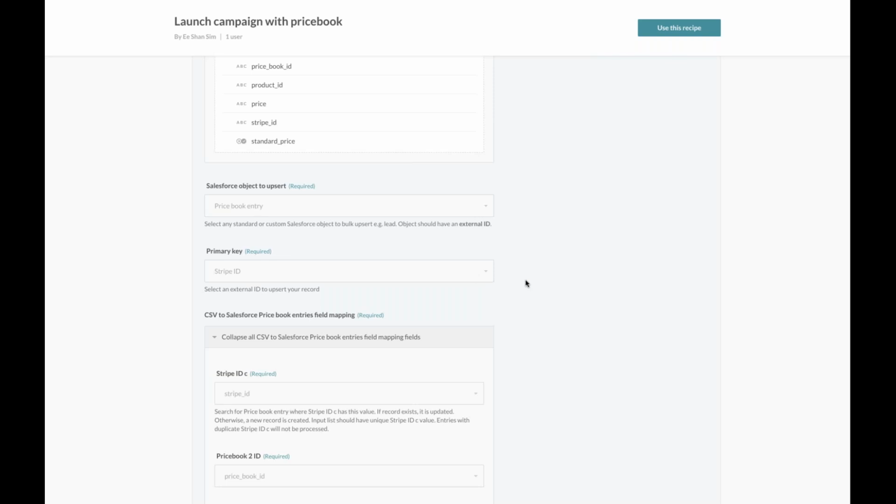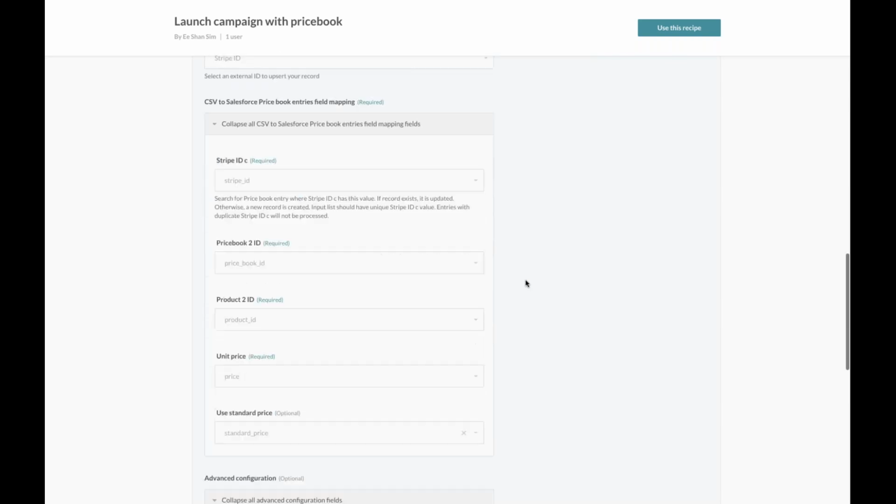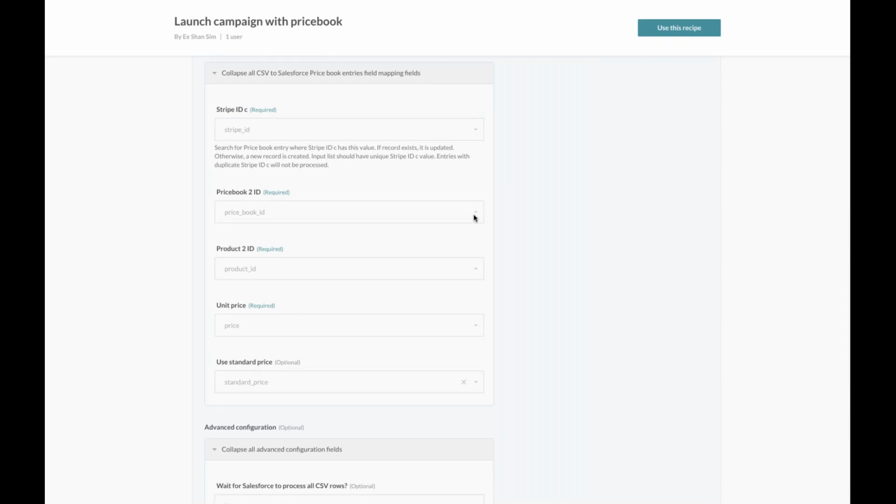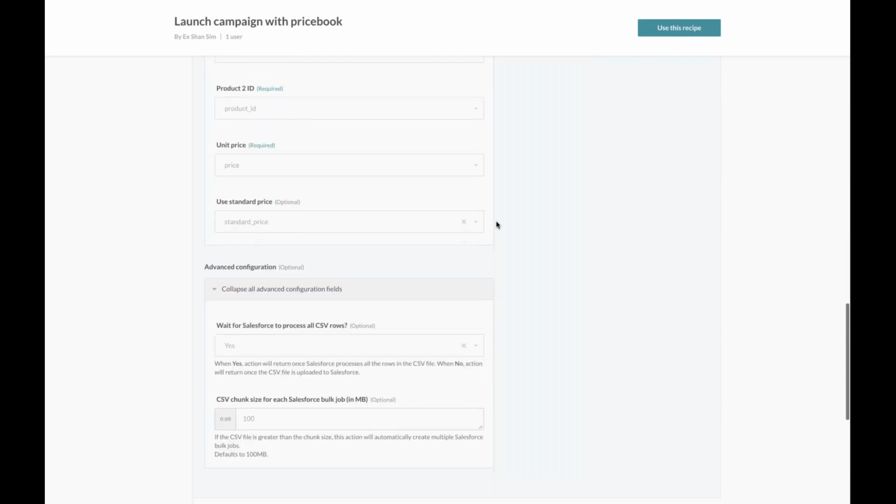Right. And then after that, we'll be mapping the columns from the CSV to a field in the Salesforce object. In this case, you'll be mapping at a one-to-one. It's a one-to-one mapping, right? And at the end, yeah.